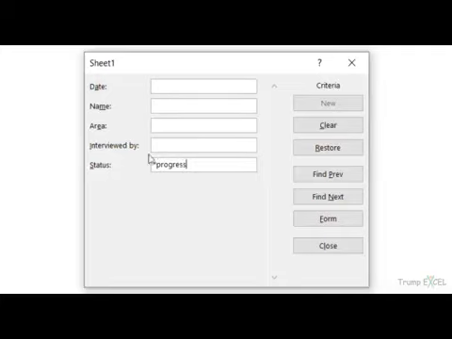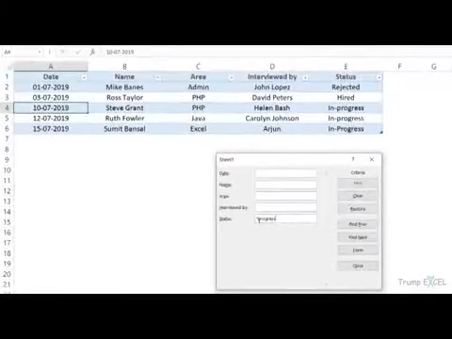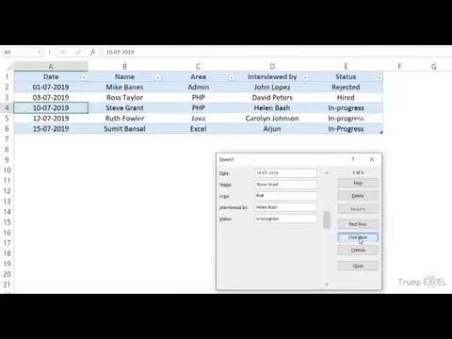Now what this does is, asterisk is a wildcard character that represents any number of characters. So this is going to find all the records where it may start with anything, but it ends with the word progress. So if I come here and I click on find next, it gives me Steve Grant, which is this one, which is in progress. Then I go to find next again, Ruth Fowler. Then I click on find next, and it gives me my record.